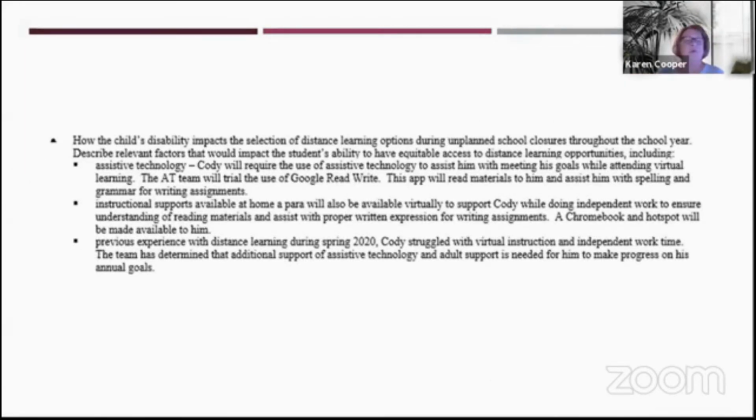So here is a very short example of the type of information that could go into the present level for this section. When we look at assistive technology, Cody will require the use of assistive technology to assist him with meeting his goals while attending virtual learning. The AT team will trial the use of Google Read Write. This app will read materials to him and assist him with spelling and grammar for writing assignments. So, by the way, in this situation, Cody has a learning disability in reading.